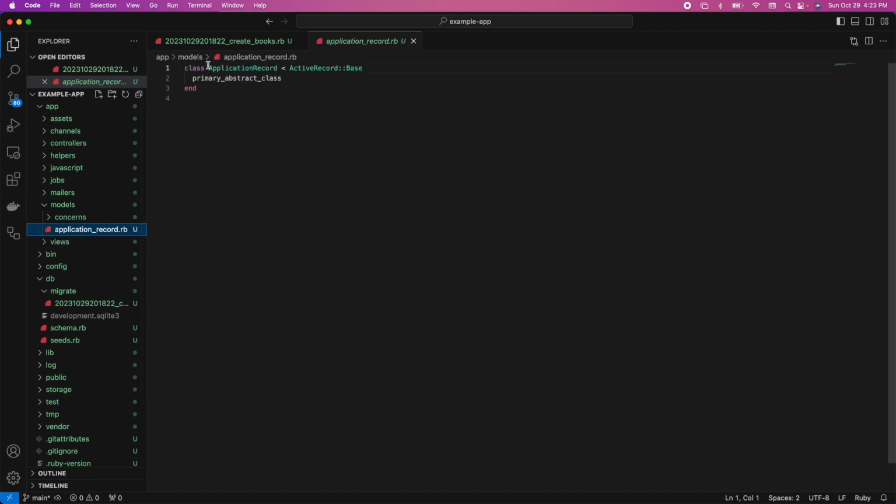ApplicationRecord is a class that we're going to want all of our models to inherit from if they're going to be talking to the database. And that is because ApplicationRecord inherits from something called Active Record. And again, I think we talked about that earlier. Active Record is the ORM, and it's how our models will communicate with the database and look things up.